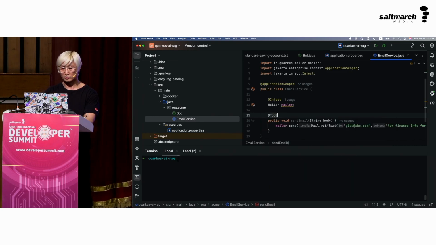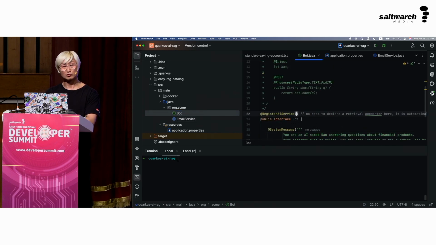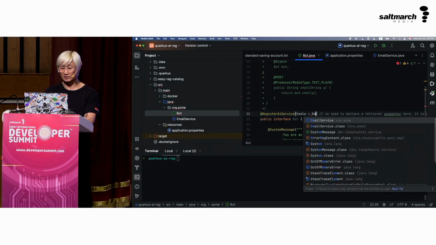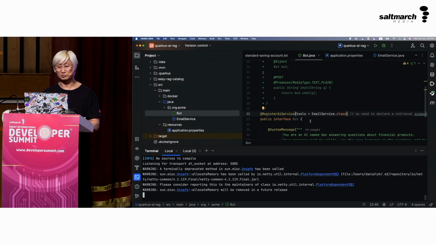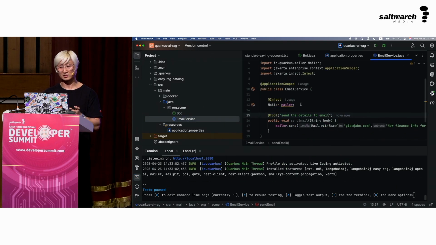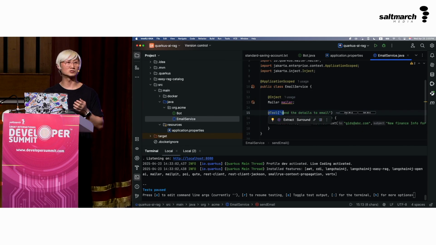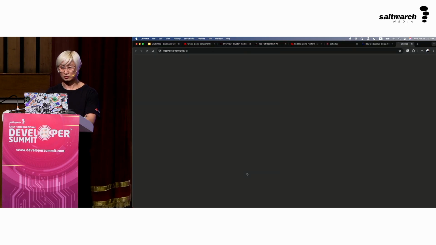When this Java class is invoked for tool capability, I just need to use the Tool annotation, like send the detail to email. So whenever a similar sentence pops up in the user prompt, this tool is automatically invoked. One more thing is I need to register the tool in my AI service, which tools I need to use, that email service class. Okay, that's it. Then let me run Quarkus again. It's pretty easy. I just need to register the email service, a plain Java class. I just add the Tool annotation, which makes my plain Java class a tool, and then register it in my AI service. That's it. So go back to the UI again.